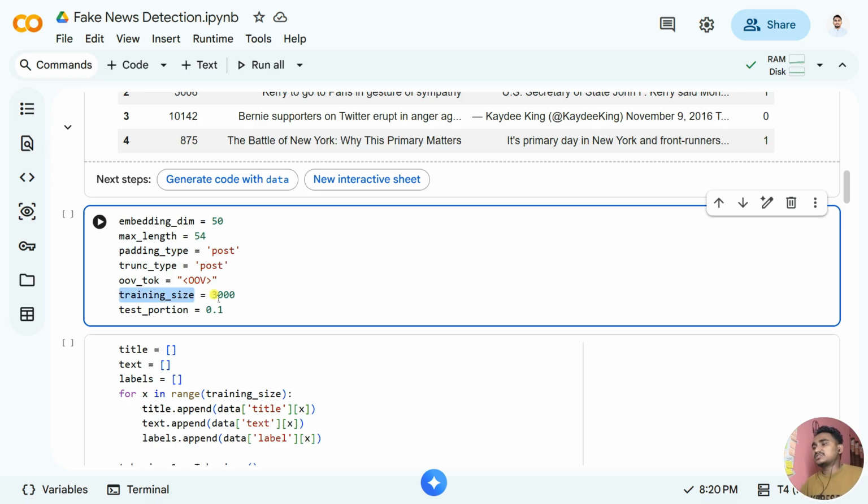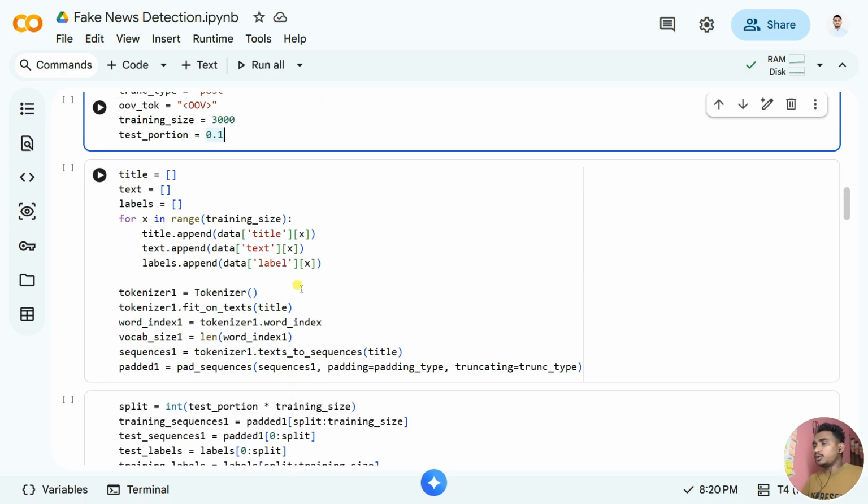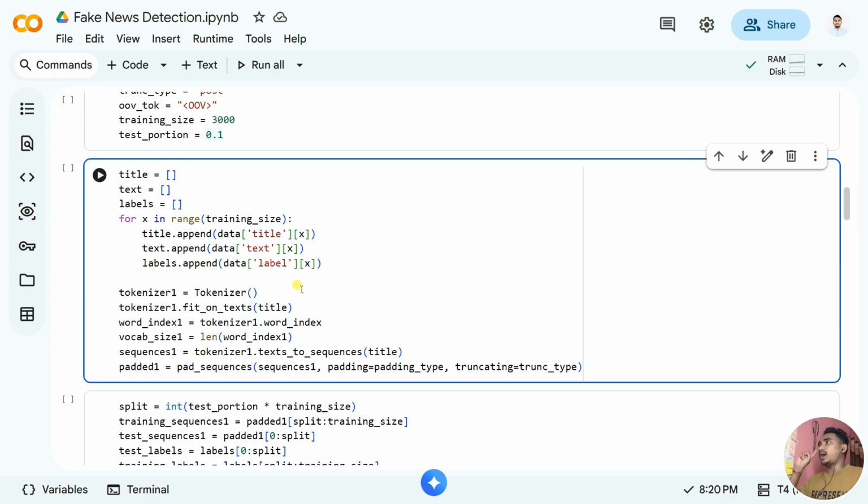And training size is 300, I take it here as samples. And test portion is 0.1, which means that we're taking 10% of the data for testing purposes. And then we are simply going to convert all of our data into some kind of tokens.